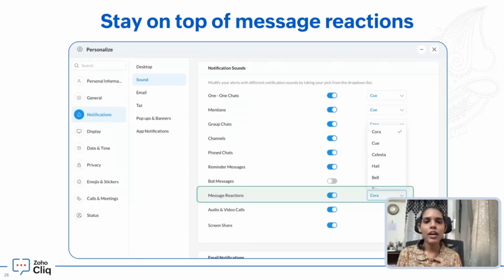You can also set a specific notification sound for message reactions. Under profiles and settings in notifications, you can choose any notification sound you want, so that you are aware that whenever this sound occurs, somebody has reacted to your message.